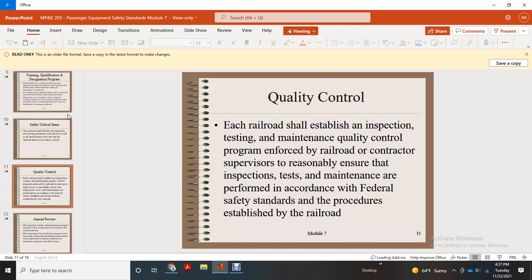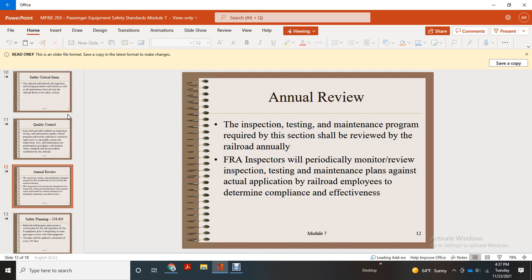Quality control. Each railroad shall establish an inspection, testing, and maintenance quality control program, enforced through railroad and contractor supervisors, to reasonably ensure that inspection, testing, and maintenance are performed according to the federal safety standards and the procedures established by the railroad. Annual review. The inspection, testing, and maintenance program required by this section shall be reviewed by the railroad annually. The FRA inspector will periodically monitor and review the inspection, testing, and maintenance plans against the actual application by railroad employees to determine compliance and effectiveness.